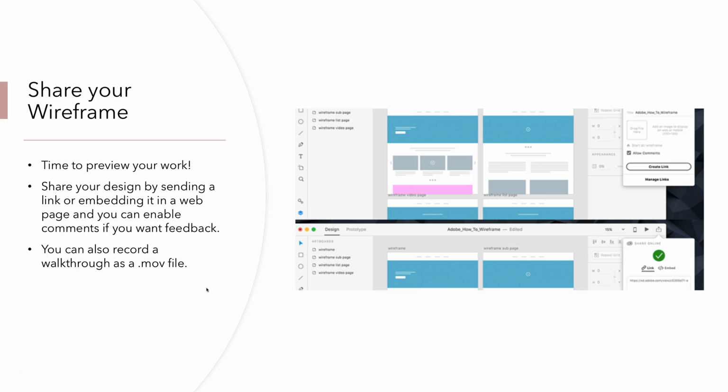And then finally, you can actually share this wireframe. So this is where we want to get. Preview your work. You can share the design by sending a link or embedding it in a web page, and you can then ask for comments. You can also record a walkthrough as a movie file. So within XD, still in the design phase, we can come over to this up sharing icon, which by the way is yet another icon that we all understand now. And when we click on it, we can share a link, and this is going to generate a page that I'll show you later in this talk that actually has all of the design specs right there.